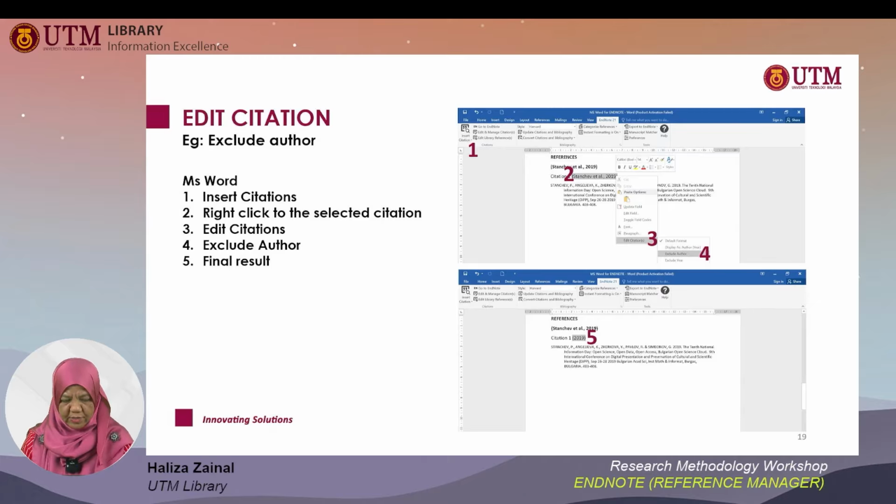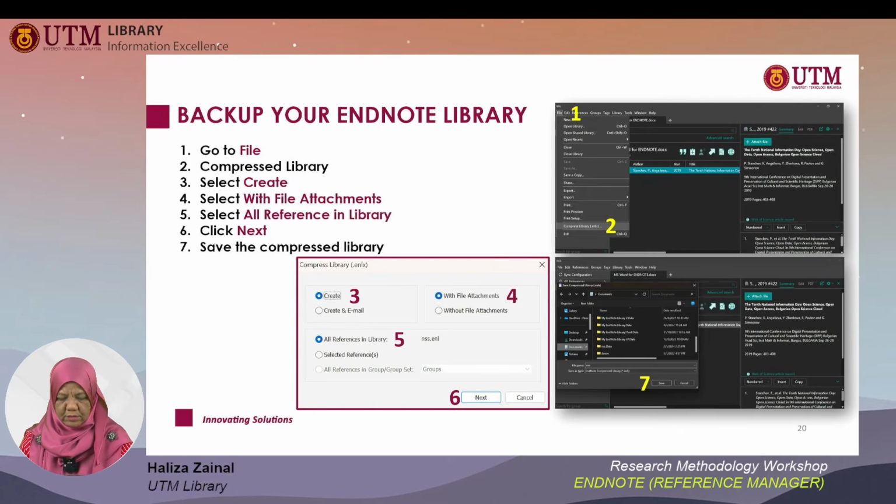What do we have next is almost finished. We have come to how to back up your Endnote library. You need to follow the simple step. Number one, you need to go to the File menu, Compress Library, then select Create. Again, select With File Attachment, select all references in library, click Next, and save the compressed library. So this is how you're going to back up your Endnote library.